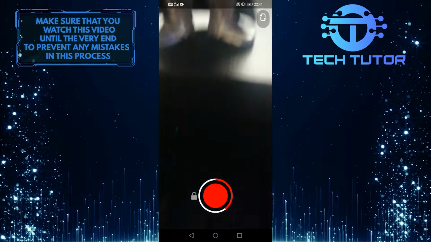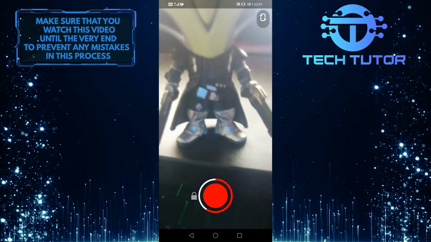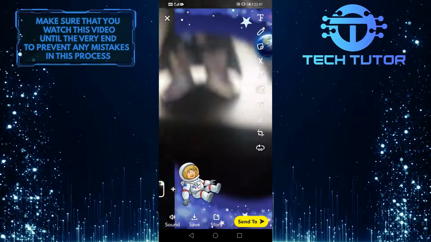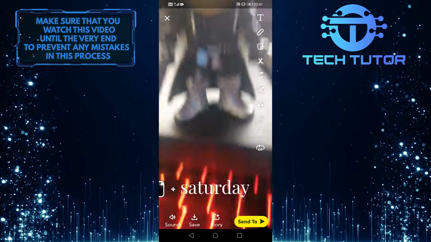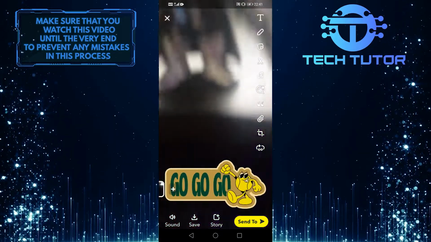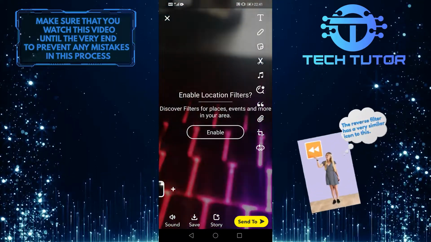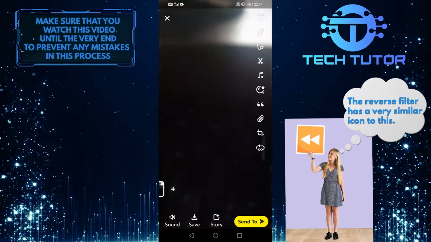If you are using an iPhone and you want to reverse the video that you just shot, all you have to do is swipe to the right until you find the reverse filter. It should be just before this super fast filter.